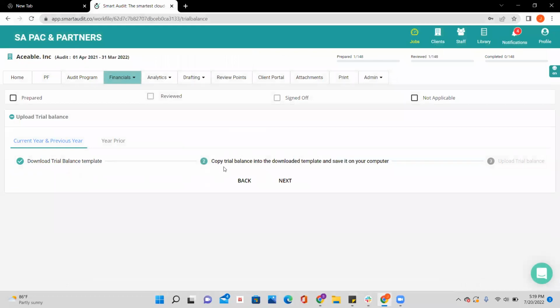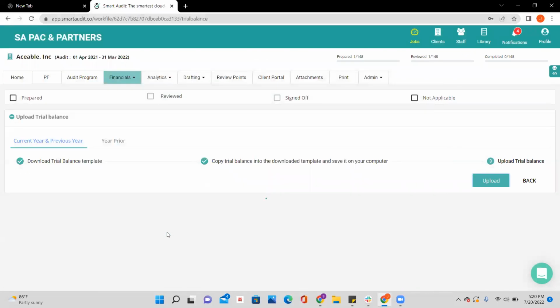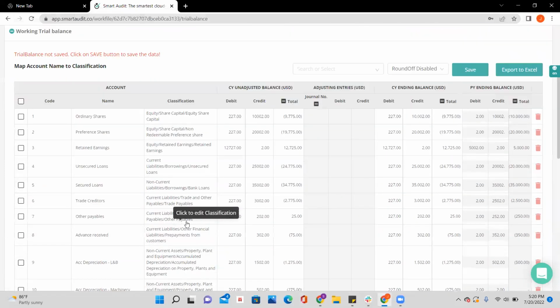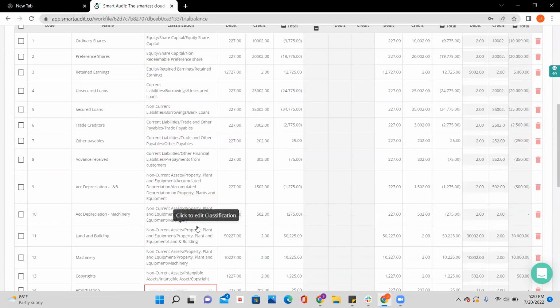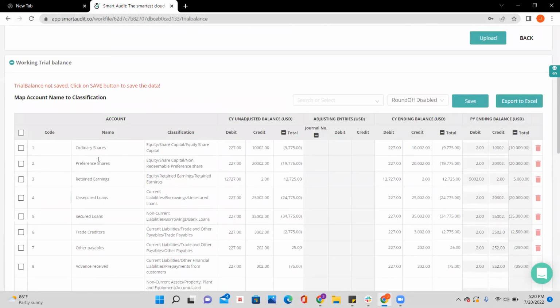The next step is to copy the TB into the template and save it on your computer. As I mentioned, you just copy paste the management trial balance, then you save and upload that file. I have one demo file which I will upload. Yeah, so you can see the trial balance has been uploaded. Now you can see the account code column, account name, current period numbers, previous period numbers.